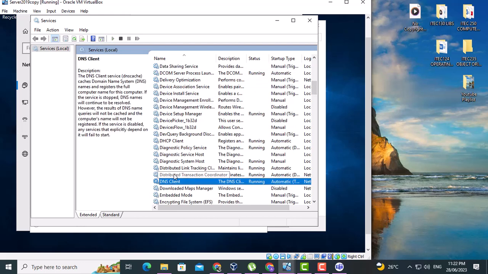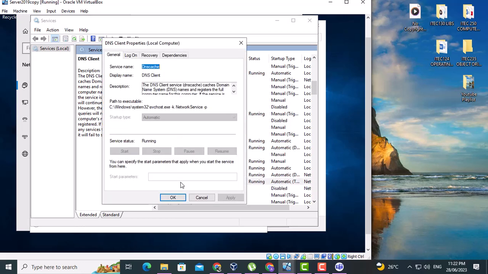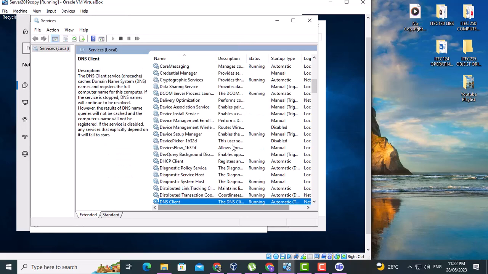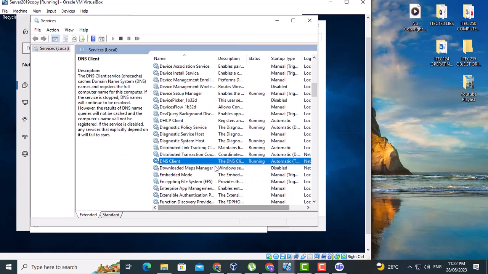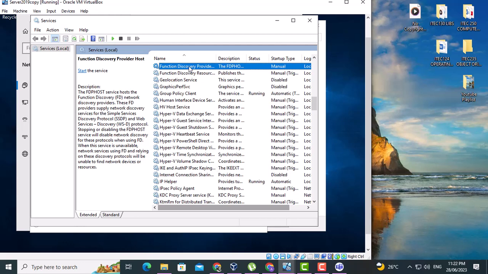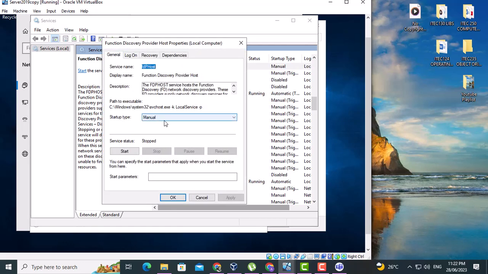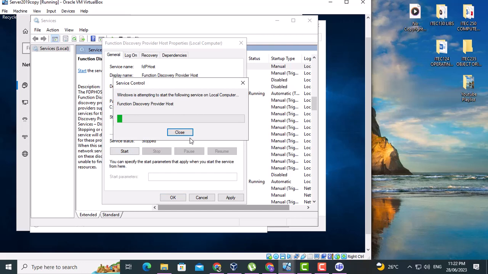DNS client. Here we do have this running and that is good. So this is not the problem. It's running perfectly, and now we're going to type in function discovery provider, and this is on manual. We need this on automatic. Okay, press start.